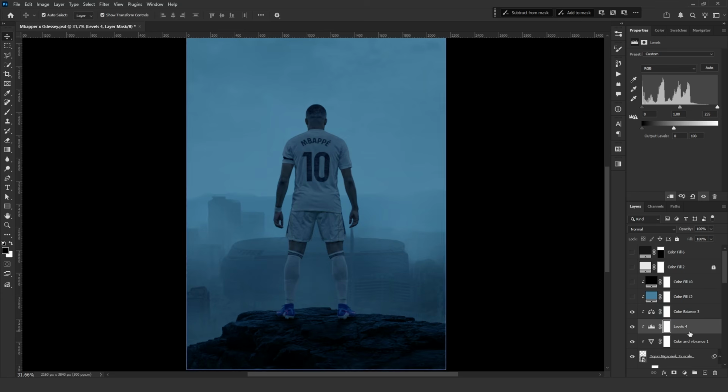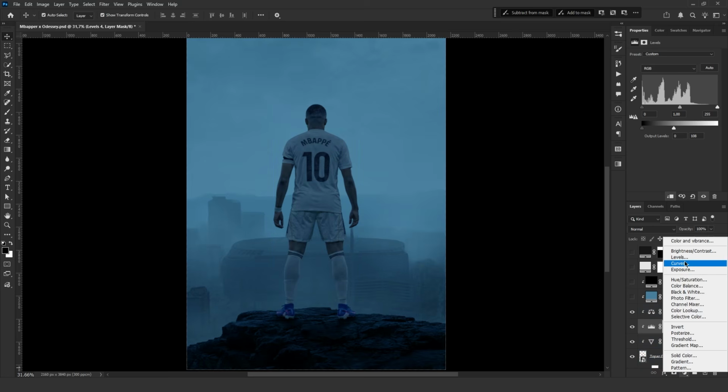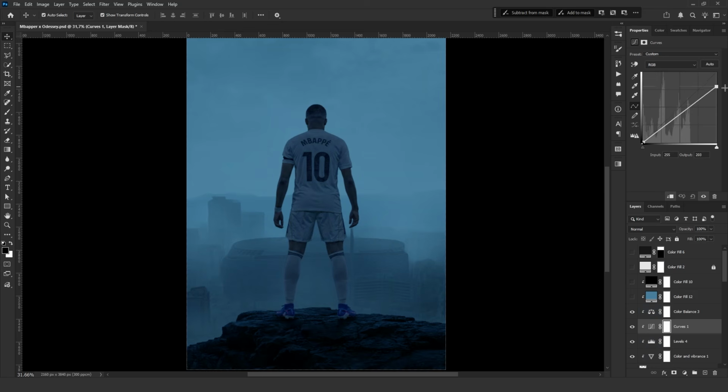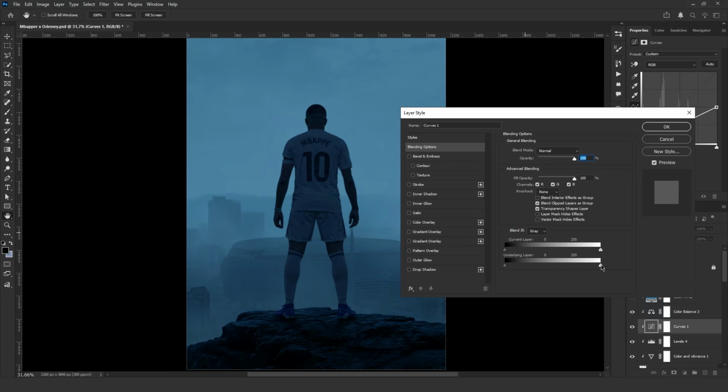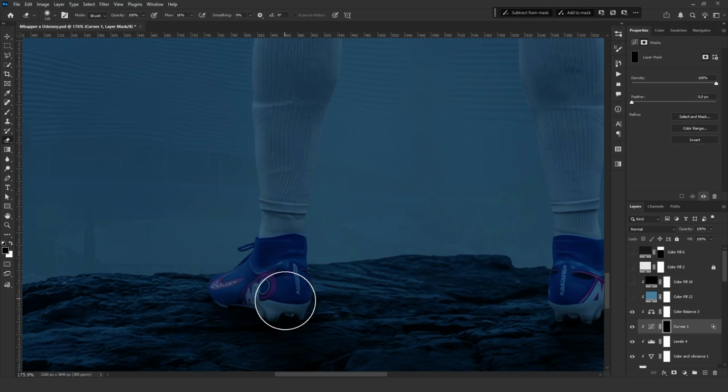This jersey looks too bright since it's white, so to fix this I create a curves adjustment and darken it. After setting the blend if, I apply this darkness to the areas I want.